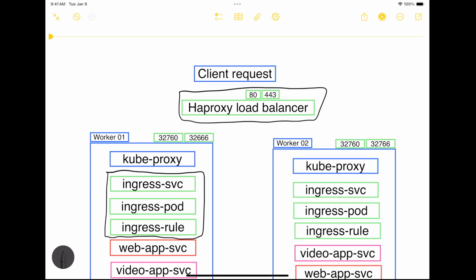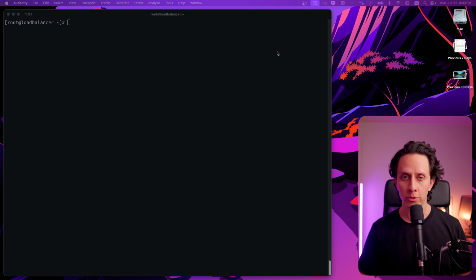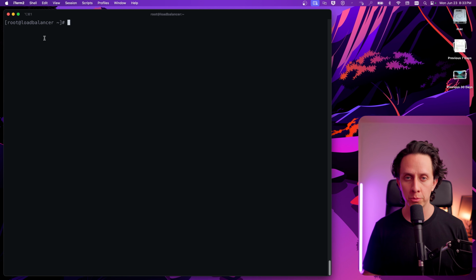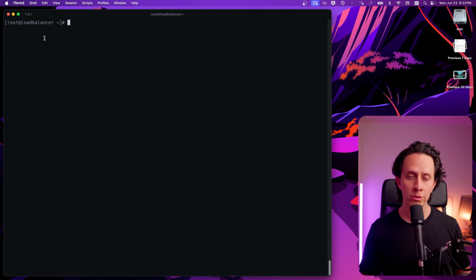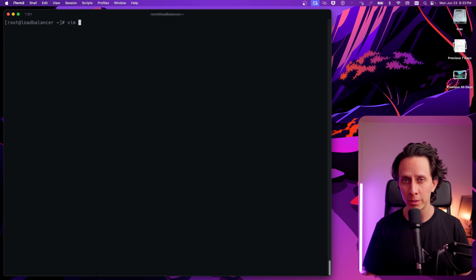So now let's go to the terminal and configure all of these components. Okay, so we're here in the terminal, and the first thing that we're going to configure is, of course, our load balancer. So in this case, we're going to configure HA-proxy that is going to simulate our cloud load balancer. We're just going to configure a few things before we install HA-proxy. We're going to disable SELinux, and we're going to disable the firewall. And this is just to make things easy for you to understand the concept.